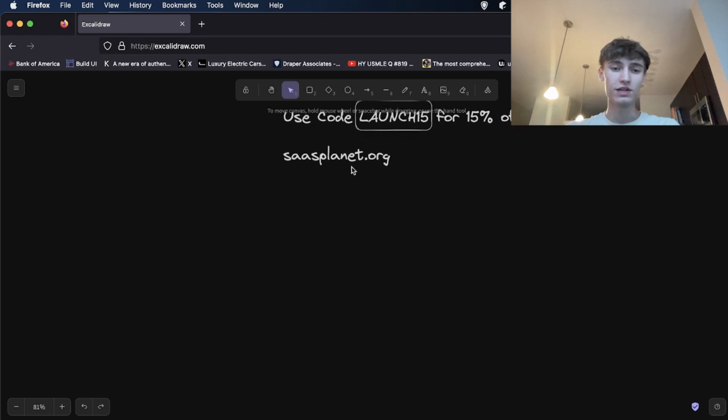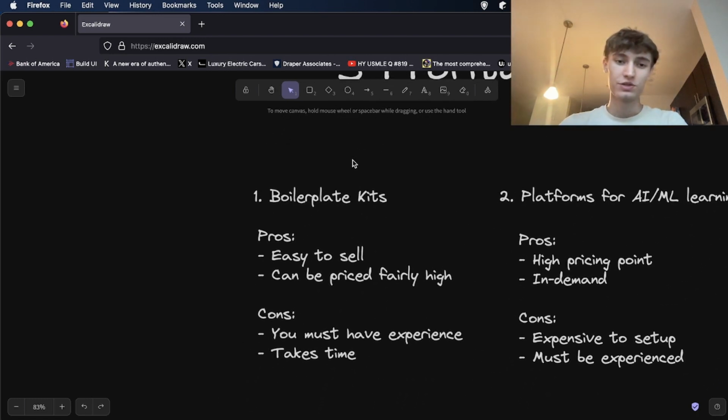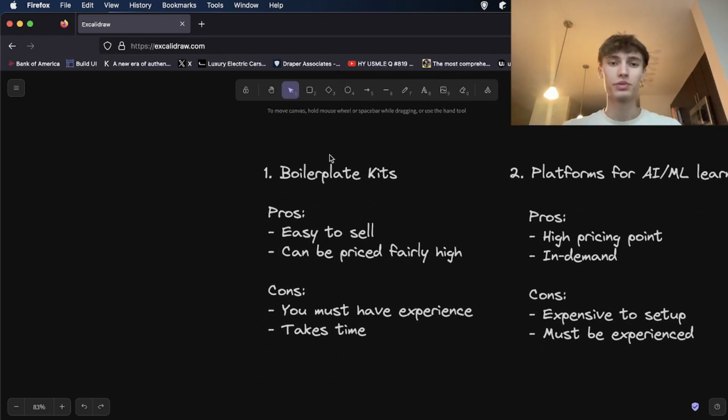So to get into the video, the first idea is to create a boilerplate of some kind that you can sell to other developers. So think of anything that takes a long time to set up. For instance, setting up a Next.js SaaS project, or setting up a Node.js backend or anything like that. Create that, make it as generic as possible, and then you can sell that to other developers who want to speed up the process. So that's what I did with SaaSPlanet.org.